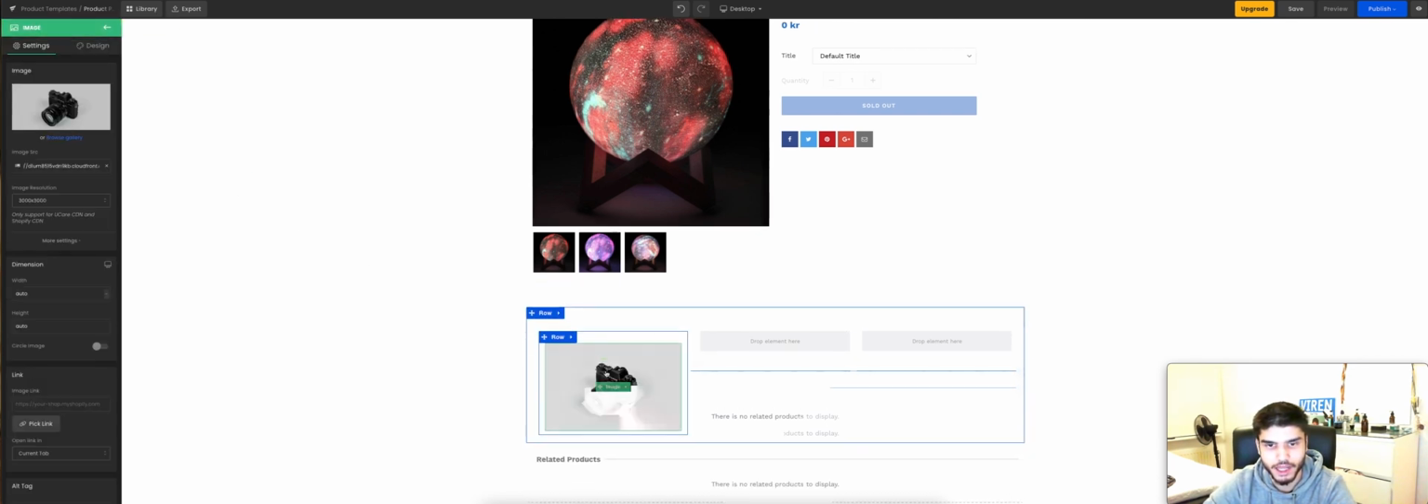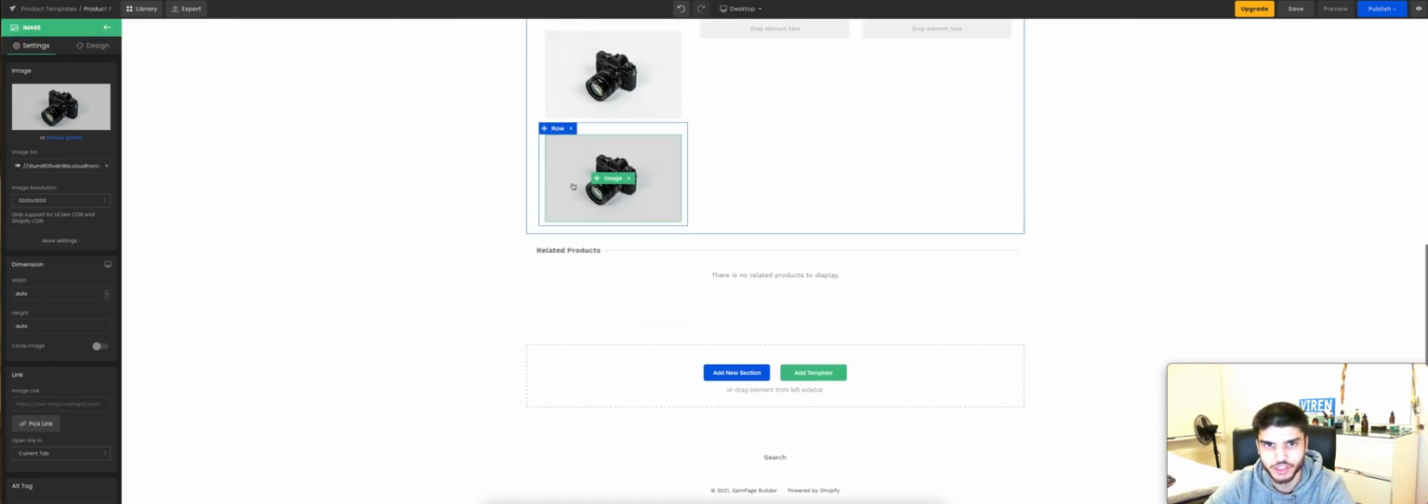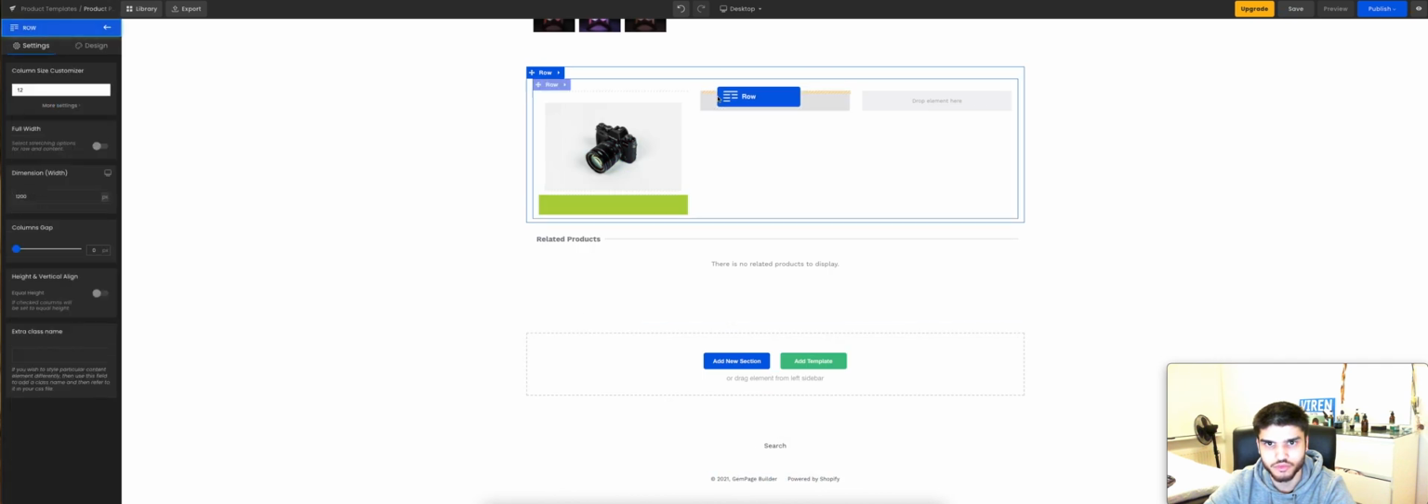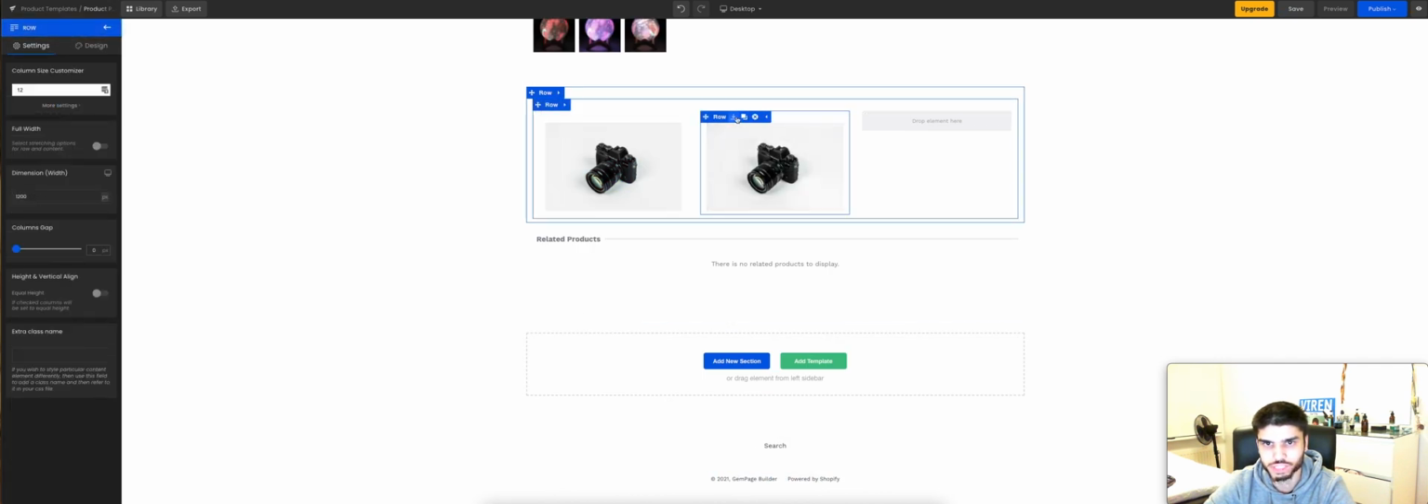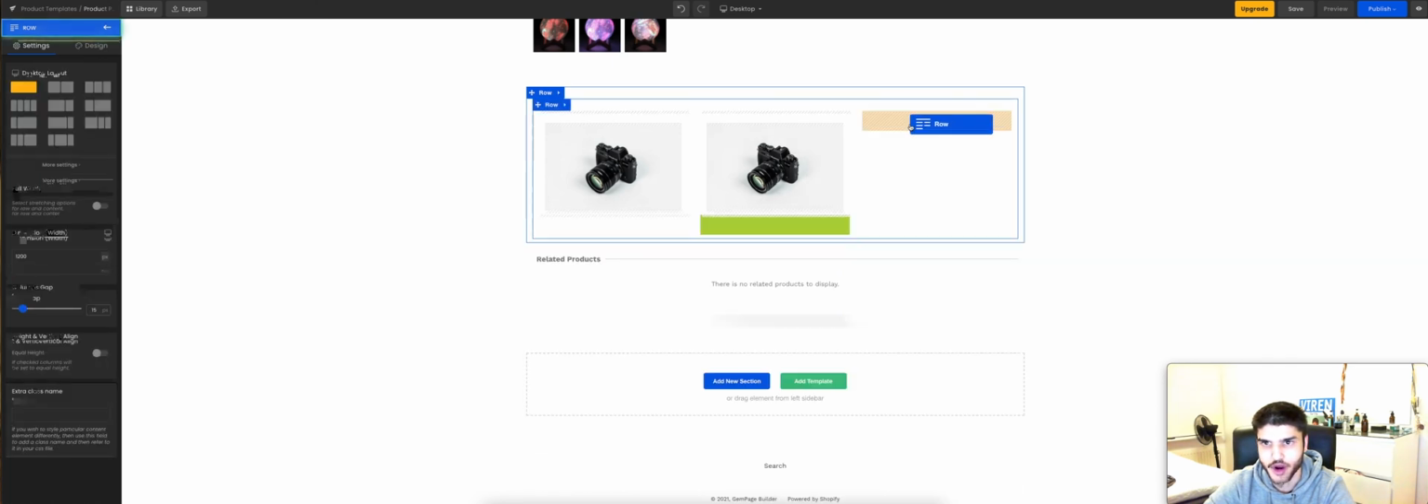Boom. And now you might be wondering, what am I doing? Well, duplicate this row. We're going to get to what I'm doing in just a second, and drag and drop this row right over here. And you want to do the same thing for the third one as well. Duplicate the row and drag and drop it right over here.